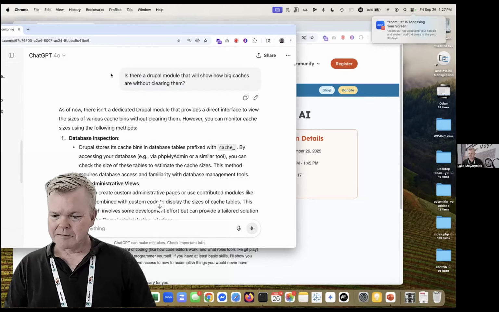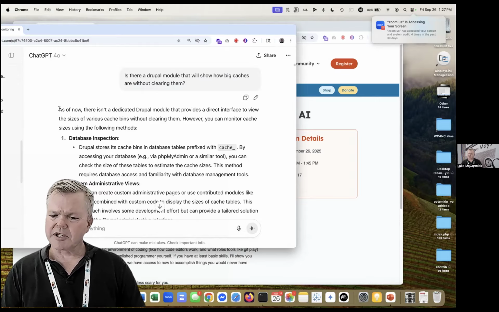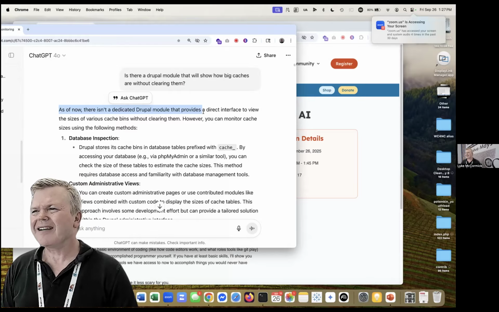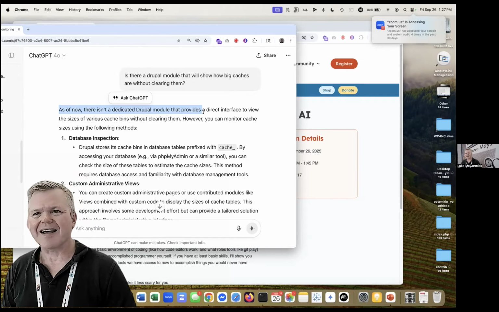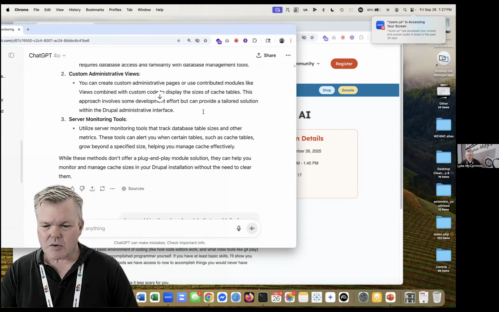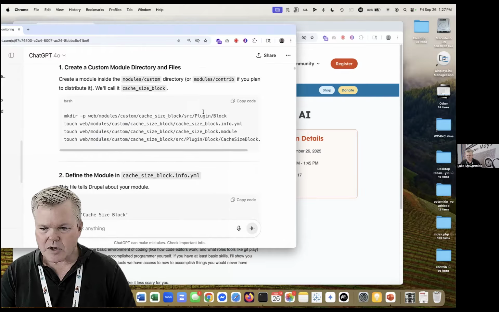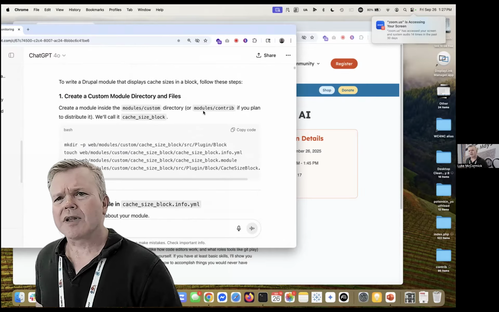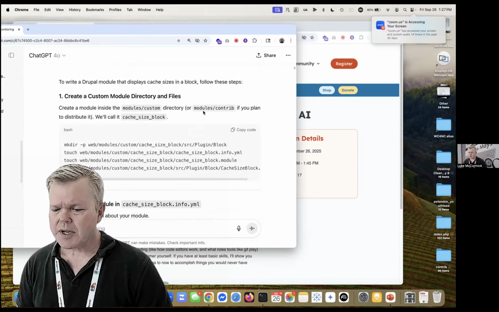I thought it might be. And I read this first little bit. As of now, there isn't a Drupal module. I was like, oh, that's disappointing. I was kind of hoping there was a module that did that. That would have been nice, but I guess it's telling me it's not. But as I scrolled down, I saw that it said, to write a Drupal module that displays this, here's what you do.